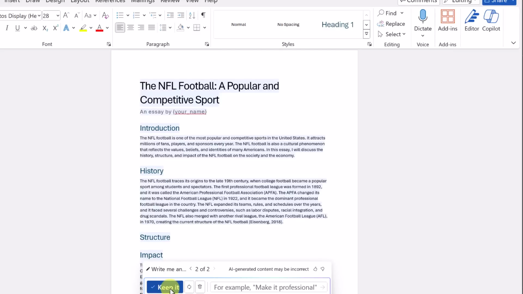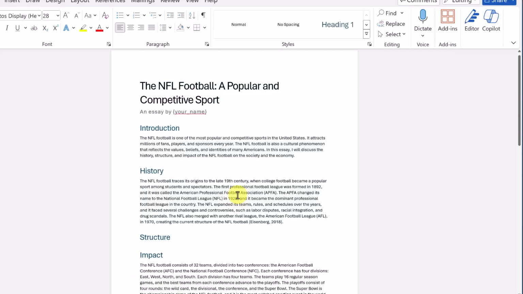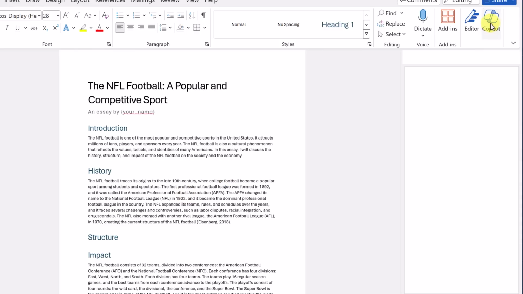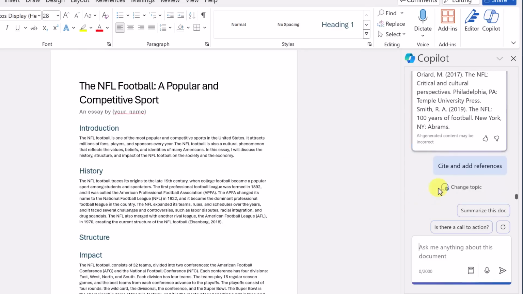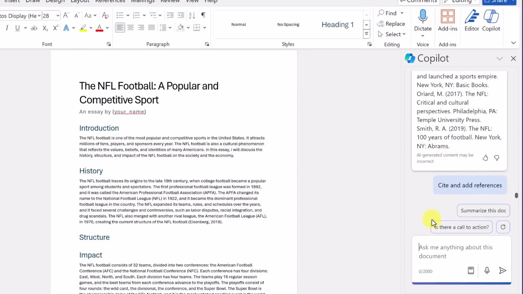Once you hit keep it, like I will right now, this becomes a normal document. It's not in draft anymore. If you want to do any more updates, you need to go to the ribbon and use the Copilot one right here. So now at this point, you can keep making any changes to this. But now you can have a conversation with this as well. So here are some things that you could do.